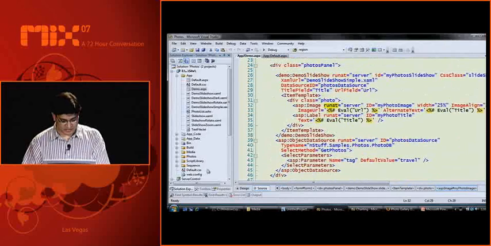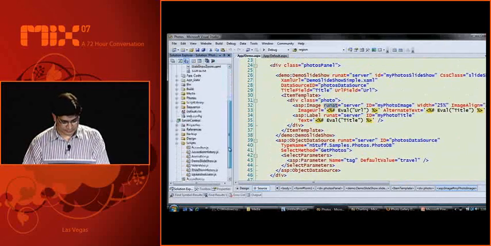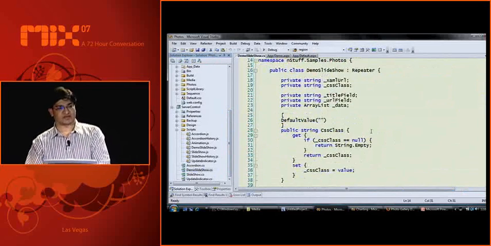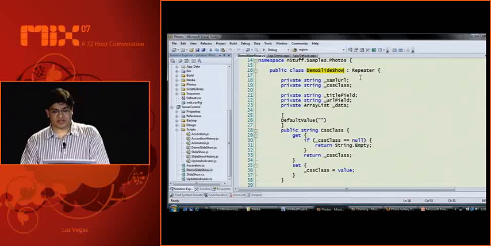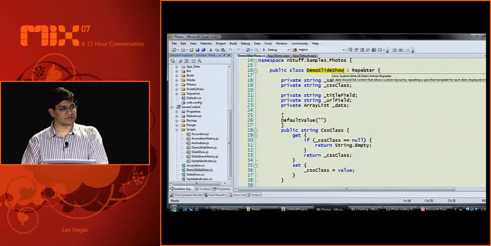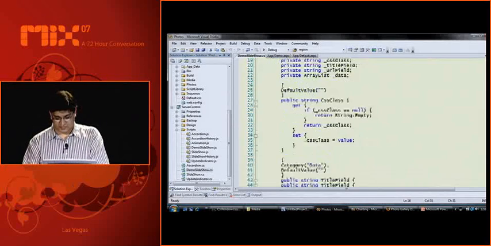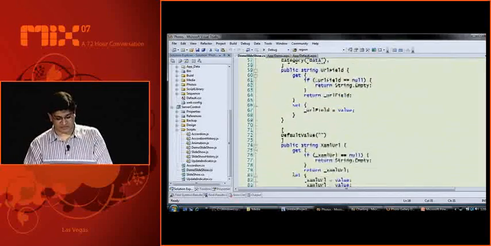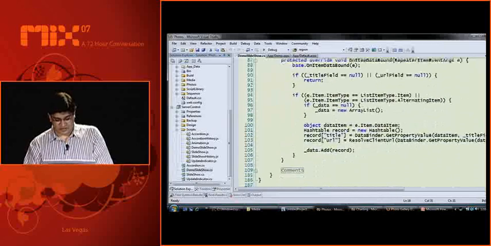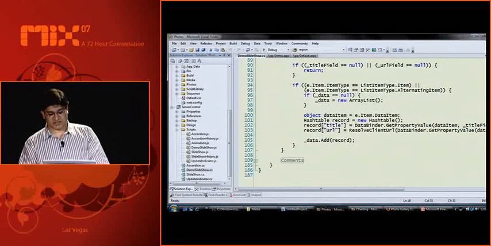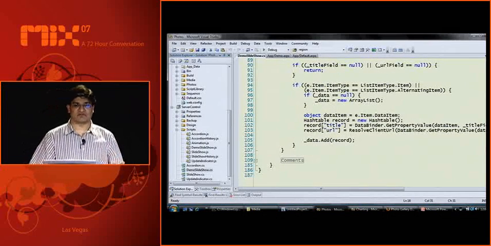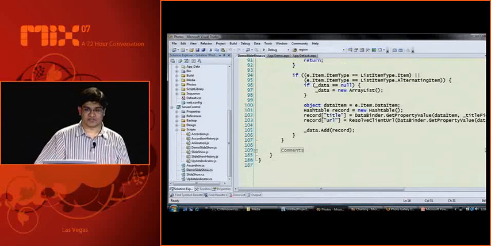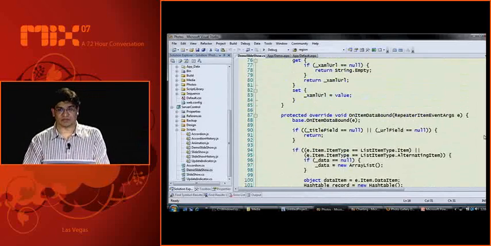So let's look at the slideshow control itself in the code. As I said, it behaves like a repeater. In fact, it derives from a repeater. It has some properties like CSS class, title field, URL field. And that's pretty much it, in the sense it inherits all the functionality from the repeater control, which repeats the item template for each item that's in the data source and generates the template.